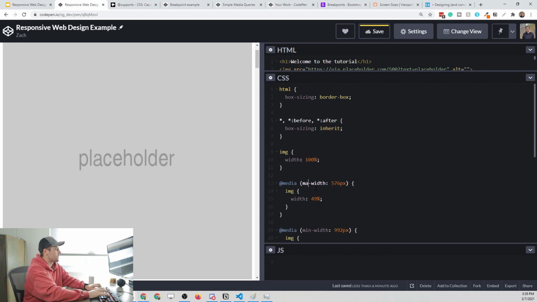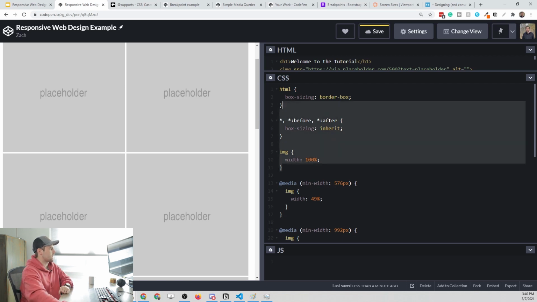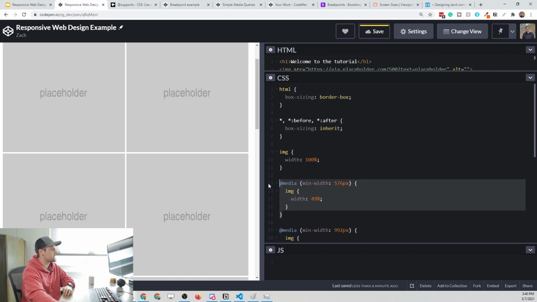In this case, we used min width, which is basically the equivalent of mobile first design, because all of the default styles up here are going to automatically apply to screens, and since we're using min widths, that's going to apply to mobile devices. Now, as we go up in size, that's when we're going to start replacing CSS properties according to those bigger screen sizes.